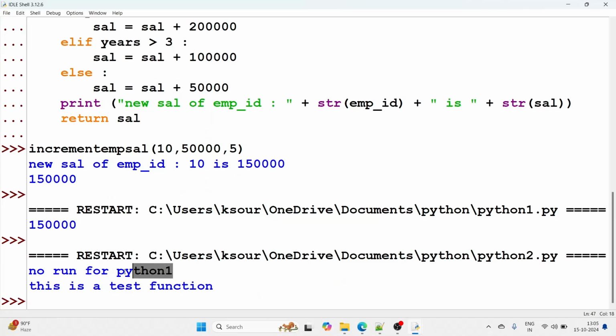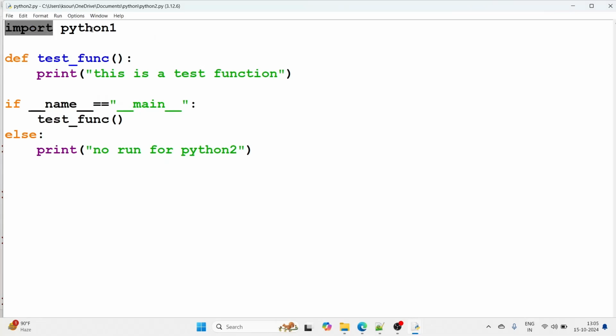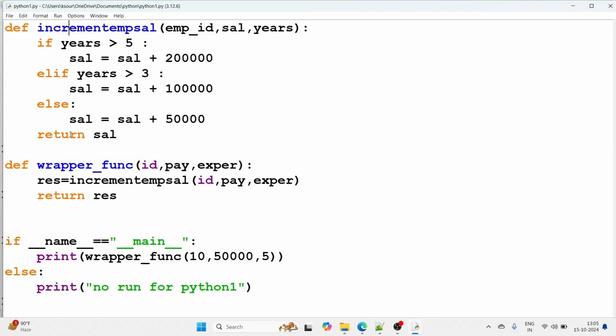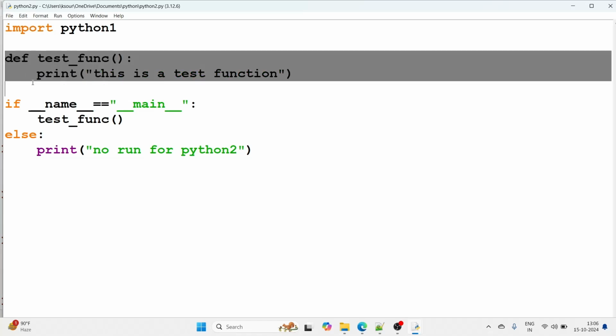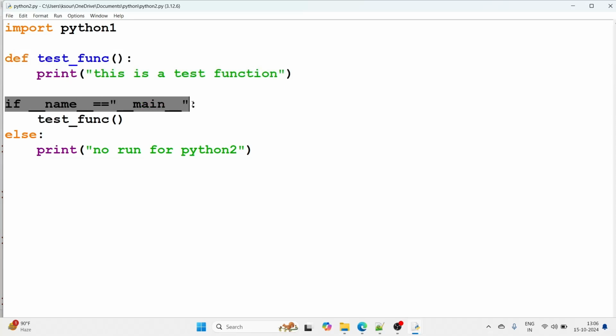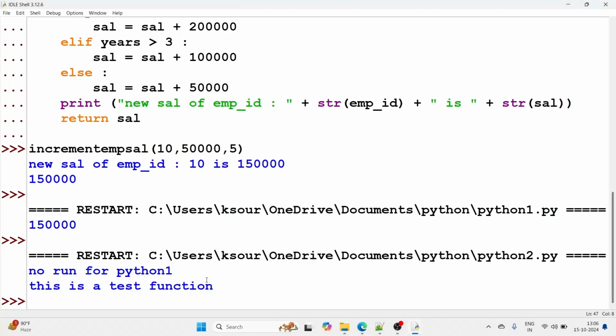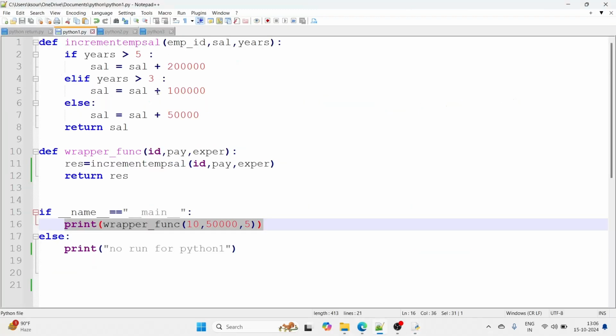When I run the Python 2 script, I'm getting "no run for Python 1" and "this is a test function". Since I had imported Python 1 in Python 2, it executed the Python 1 script, but since __name__ equals main is not true when I'm executing Python 2, it goes into the else block and prints no run for Python 1 from the Python 1 file. Then it starts execution of the Python 2 file. There is a function and then it came here, and if name equals main, this is true in the Python 2 file. So it executed the test function, which printed this is a test function. That's why in the output we get no run for Python 1 and this is a test function. I hope you guys are understanding.